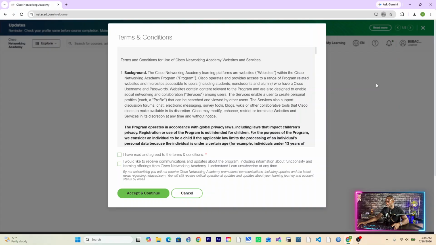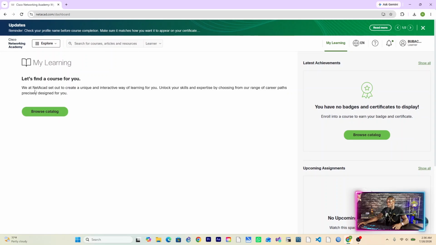All right, so I'll say no thanks to saving my password, and then it's going to ask me for the terms and the conditions. I'll go ahead and check both. The second one is actually meant for your consent to receive email notifications from Cisco Networking Academy. But if you don't want to have that, you don't have to check the second one. But just for the sake of this tutorial, I'll go ahead and select it, accept, and continue. All right, so it's looking good already.